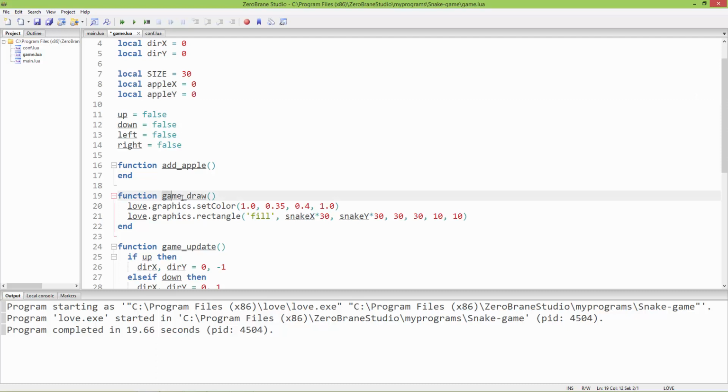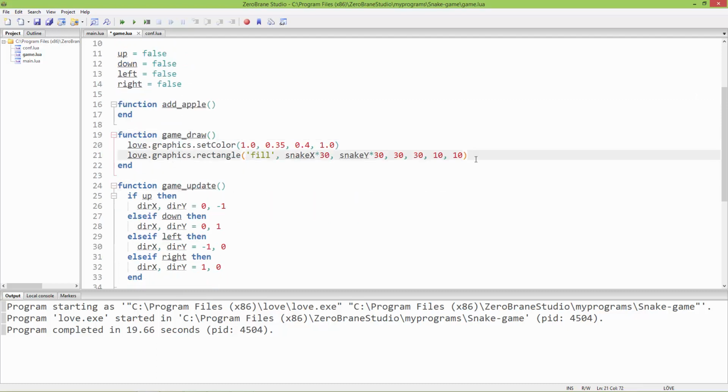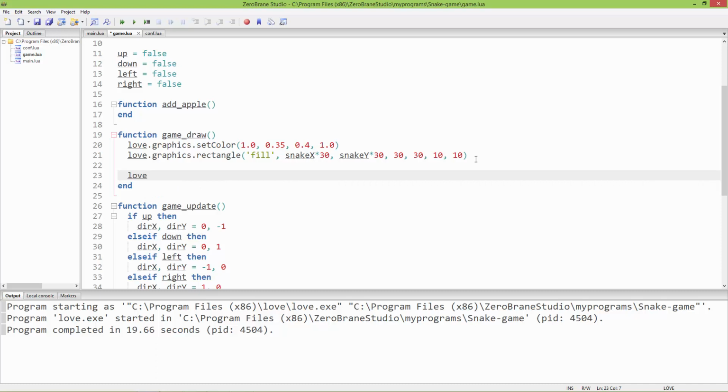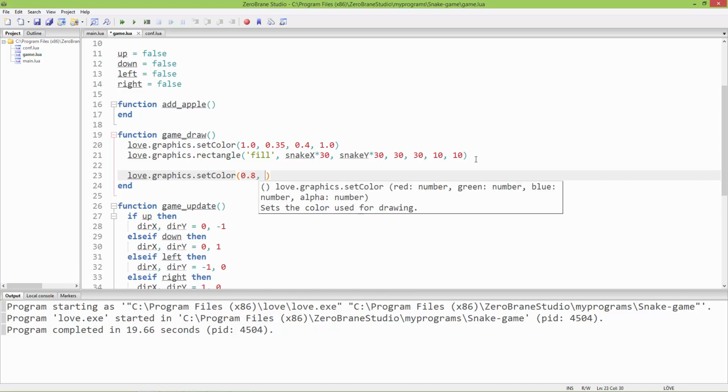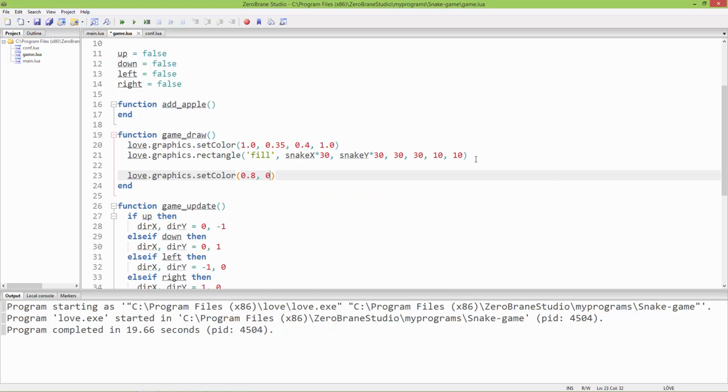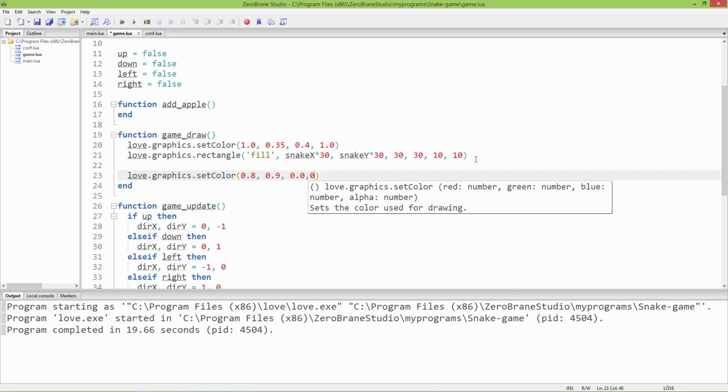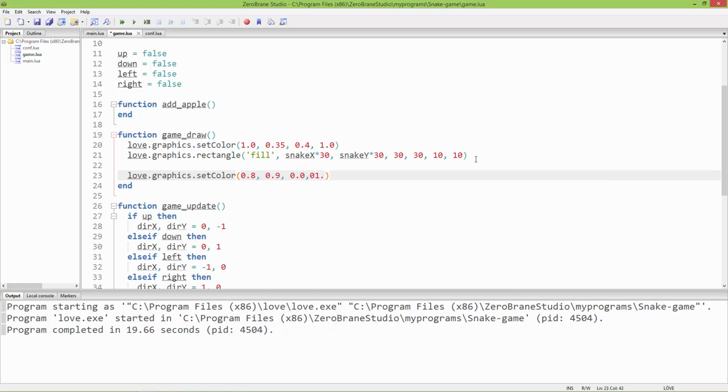And here in the game draw function I'm going to draw the apple. So first I'm going to set its color, so love.graphics.setColor, and the apple will have a yellowish color. So for the red I'm going to give it a 0.8, for the green 0.9, for the blue 0.0, and for the alpha 1.0.